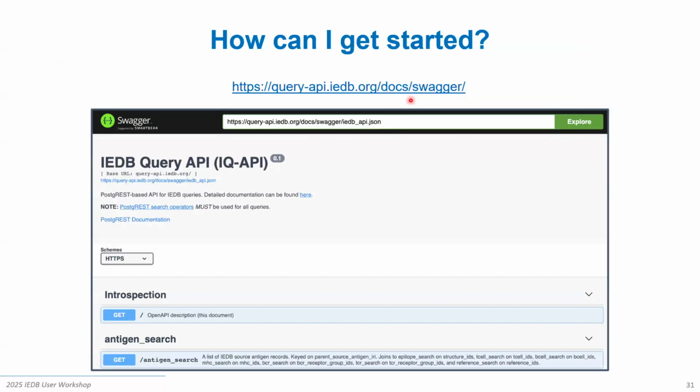If you want to get started, we recommend using the Swagger documentation, which is a visualization layer within the API. You can go to this link and see what is within the API and run some queries within this interface directly without having to do it programmatically. It gives you a jumping off point.